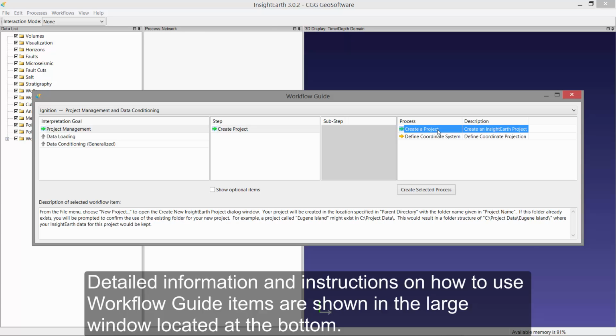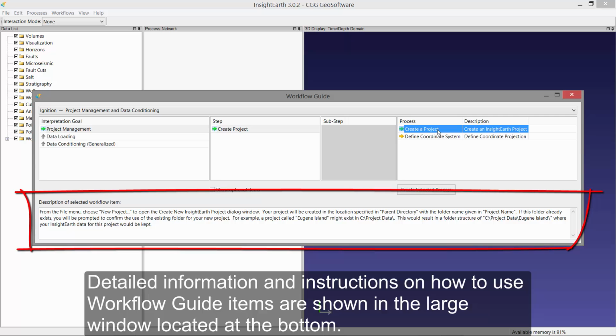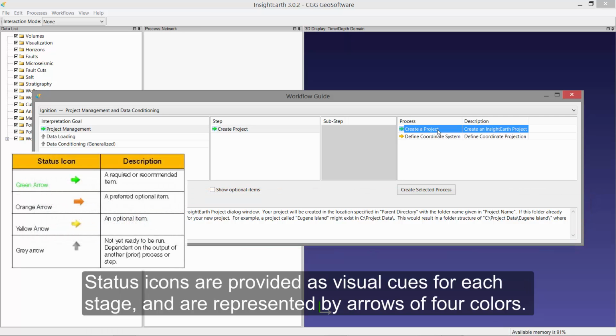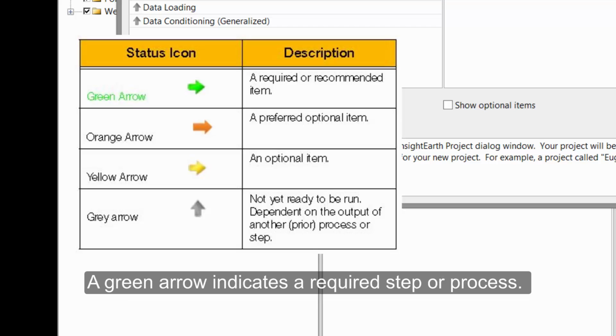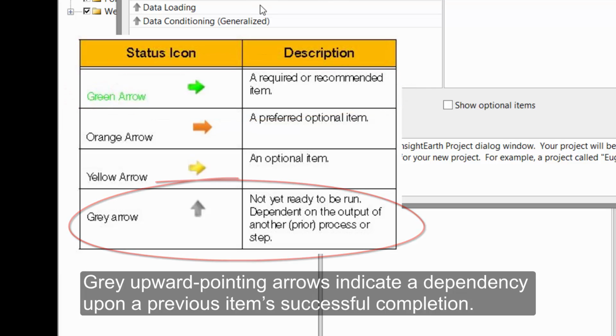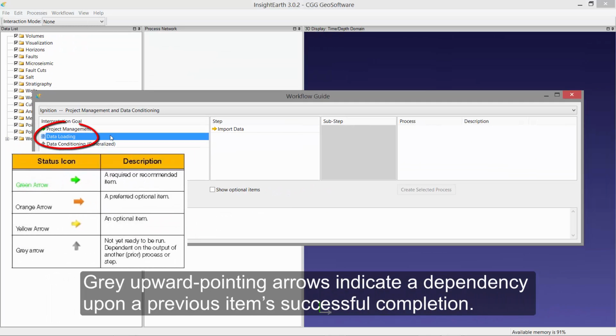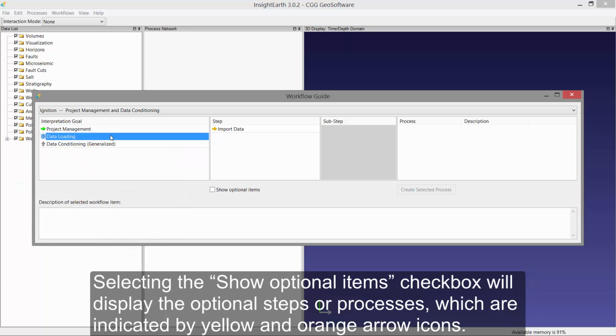Detailed information and instructions on how to use Workflow Guide items are shown in the large window located at the bottom. Status icons are provided as visual cues for each stage and are represented by arrows of 4 colors. A green arrow indicates a required step or process. Gray upward pointing arrows indicate a dependency upon a previous item's successful completion.